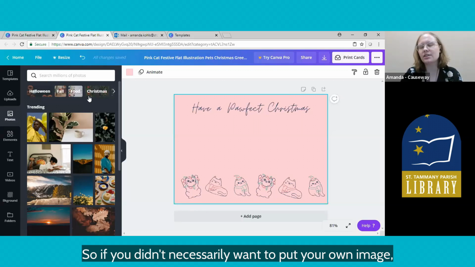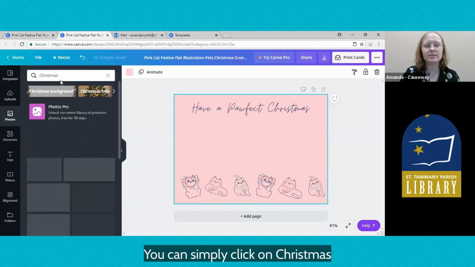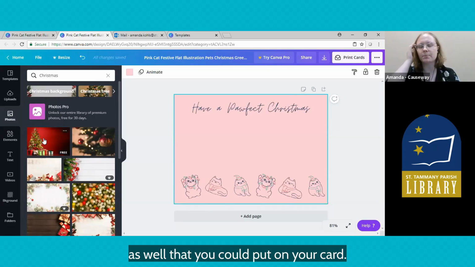So if you didn't necessarily want to put your own image, but you wanted something kind of, let's say Christmassy, because it's right here to put on your card, you can simply click on Christmas, and you've got all different sorts of backgrounds to choose from as well that you could put on your card.